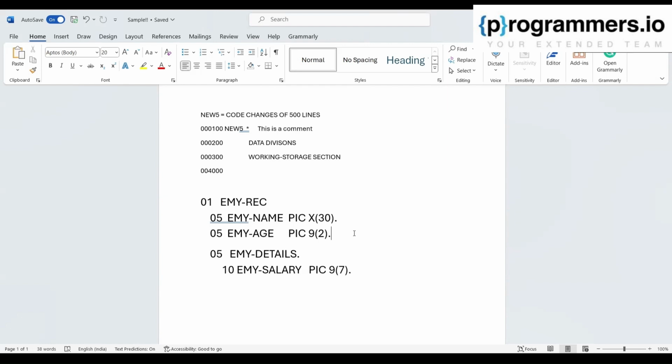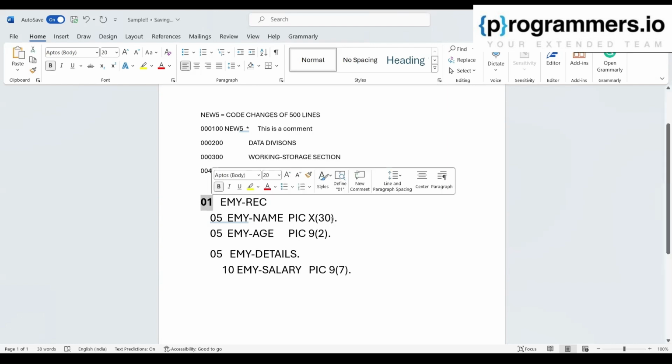It is the group item considering various fields related to an employee. An employee has age, name, home, address, salary, personal details, professional details, office address, many things. So for the employee record, I have declared a variable on the top, which starts from level 01, for our explanation.